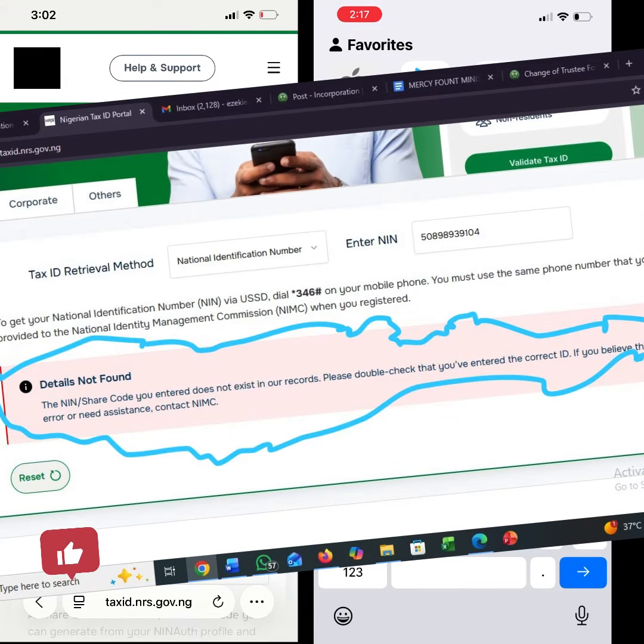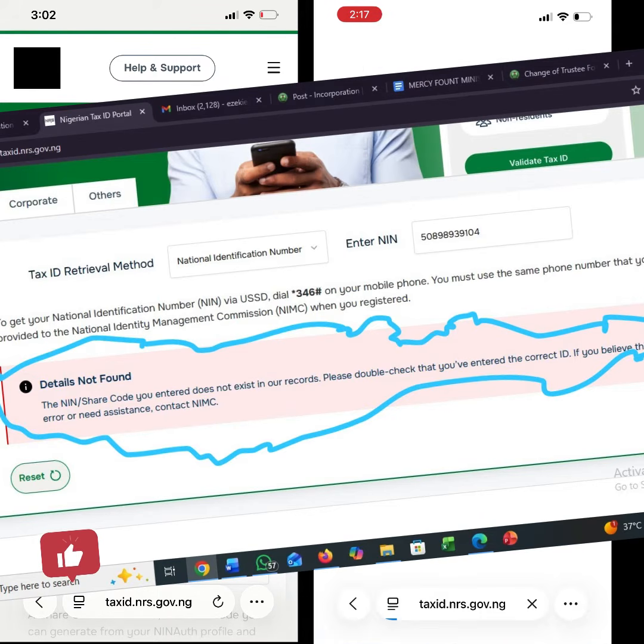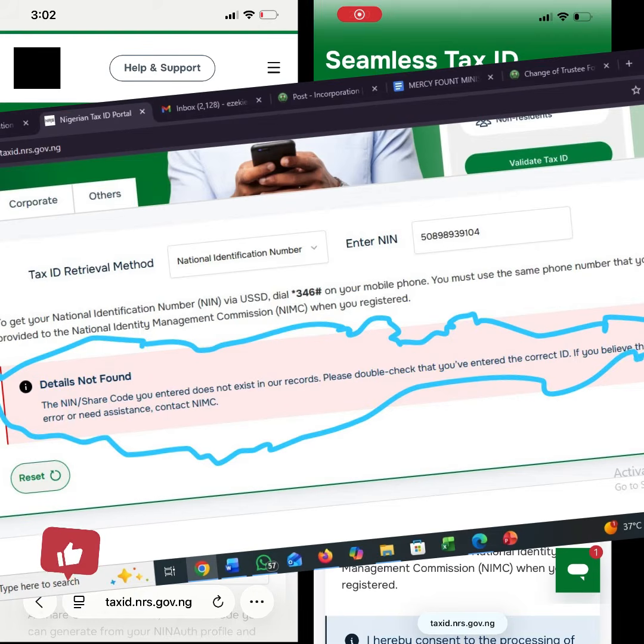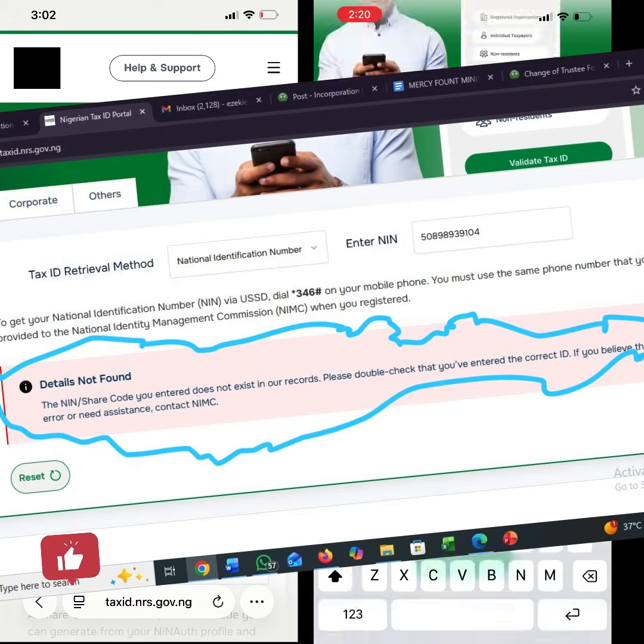So I want to walk you through how to resolve NIN tax ID generation. So if you are trying to generate your tax ID and you are running into NIN issue, this is what you need to do. So go to the taxid.nrs.gov.ng portal. You're going to see a platform that looks like this. So let me walk you through the process, right? So the first process is that you usually use your NIN or the national identification number.